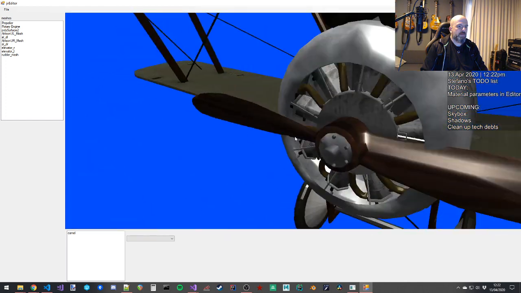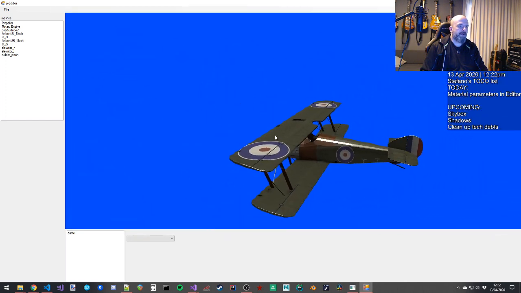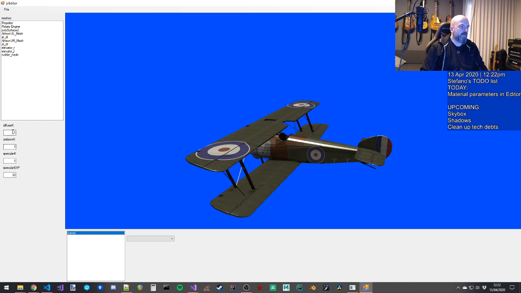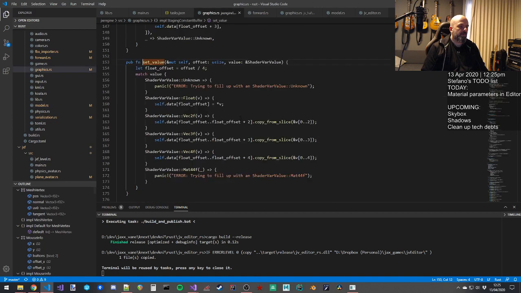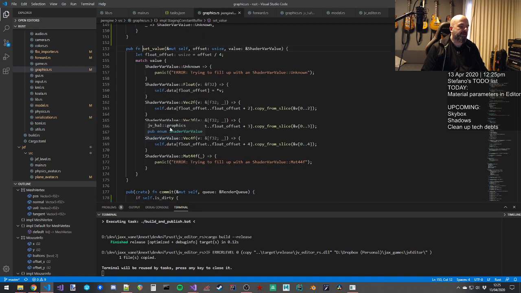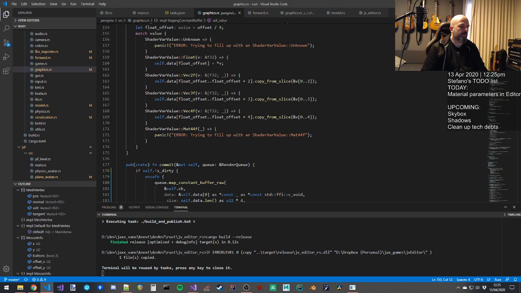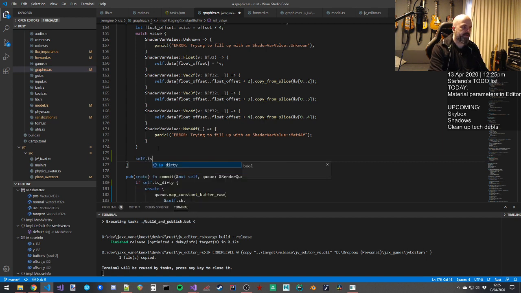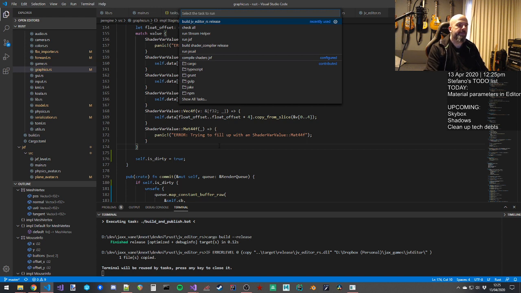So let's see the object, right? Get this, and let's say that we bang the specular to 200. Nothing is happening here. Set value. Okay, setting all the data. I think we need to commit it, isn't it? We need to make it dirty. That's what it is. So self is dirty true, and this should work.